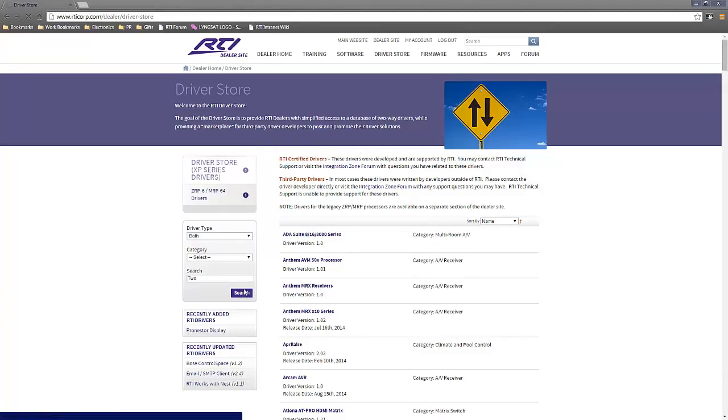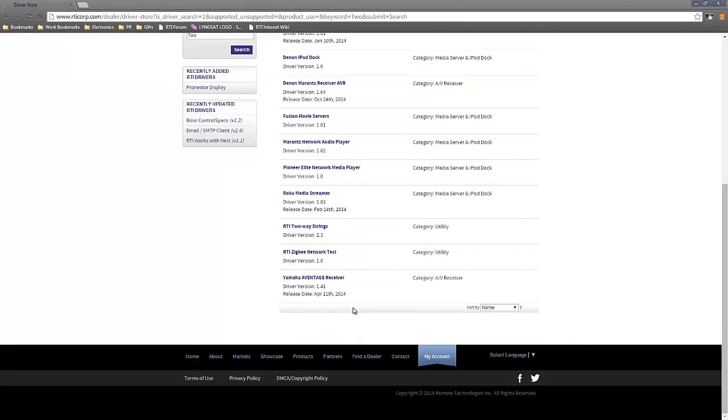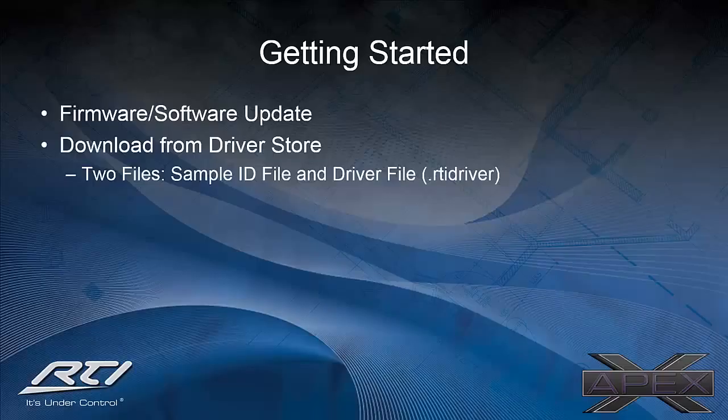Okay, so there's our RTI two-way strings driver. We're also going to give you the version number, and we've also started giving you release or update dates on those as well. So you'll see those populating. When you download this, you're going to get a zip file, and within that zip file, two files. You're going to get the RTI sample file, and you're going to get the RTI driver file, .rtidriver.